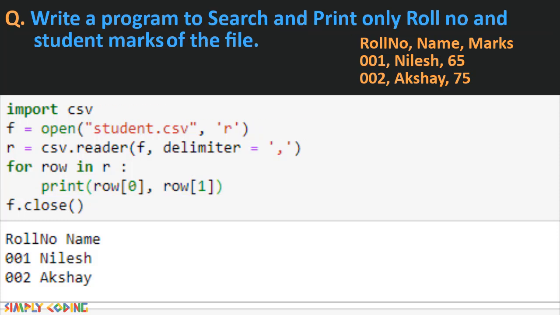Likewise, if the program was to display only roll number and marks, you will need to just change the print statement to row 0 and row 2 and you will get the answer. Now that we have seen how to handle selective columns, let's look at how you will manage selective rows.